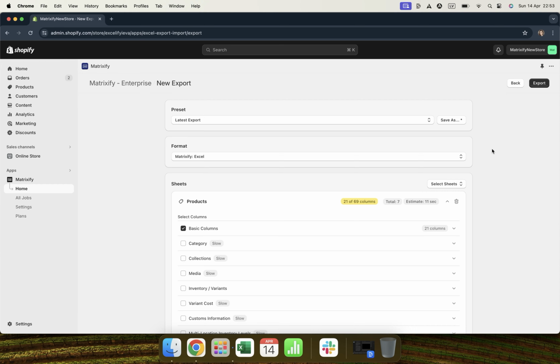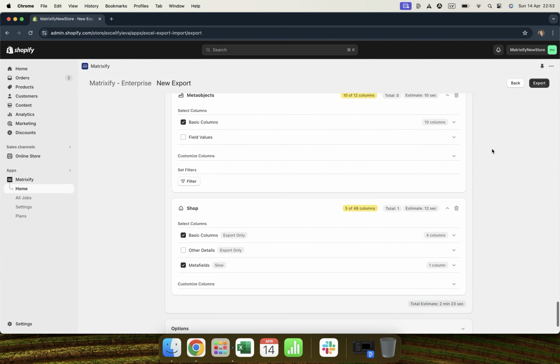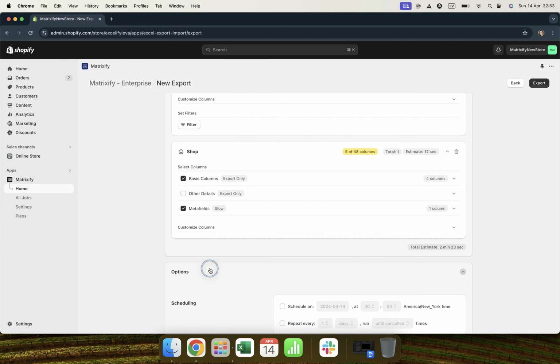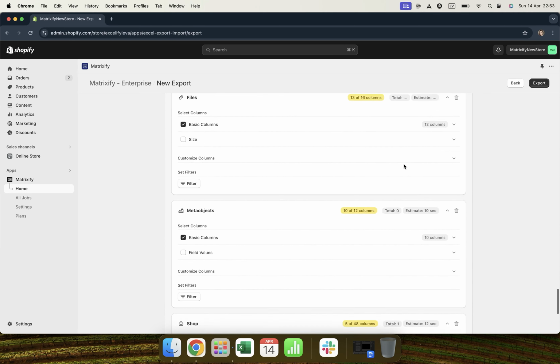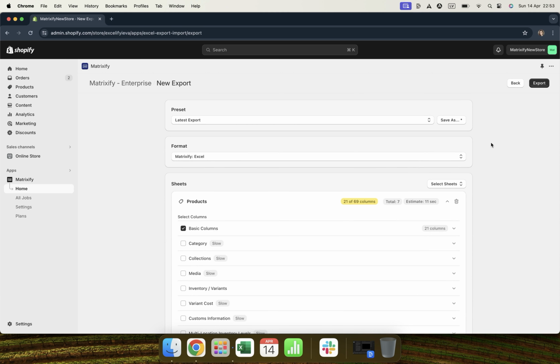No export options at the bottom of the page need to be changed before you export. You can leave those as they are. You don't need to change anything here. Once everything's been selected, you literally only just need to press export.